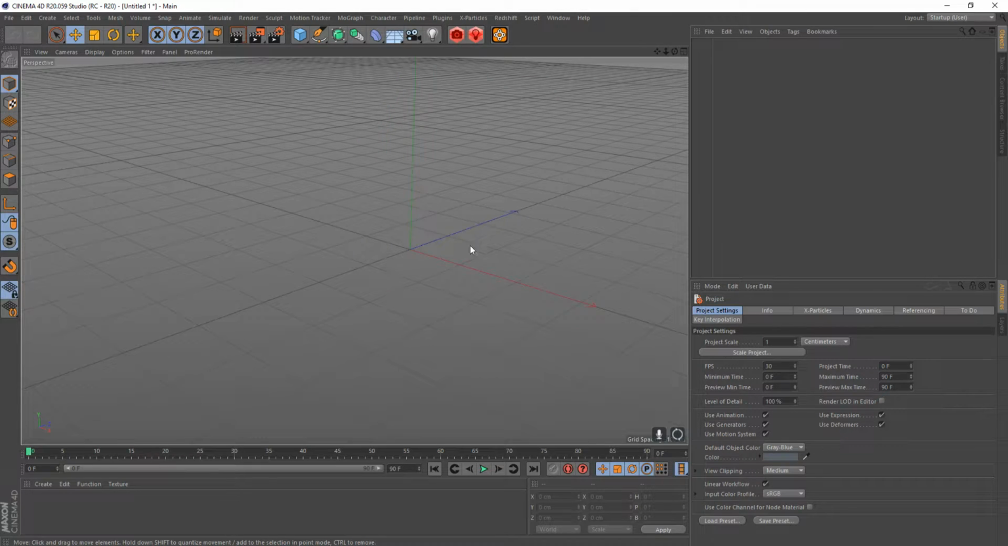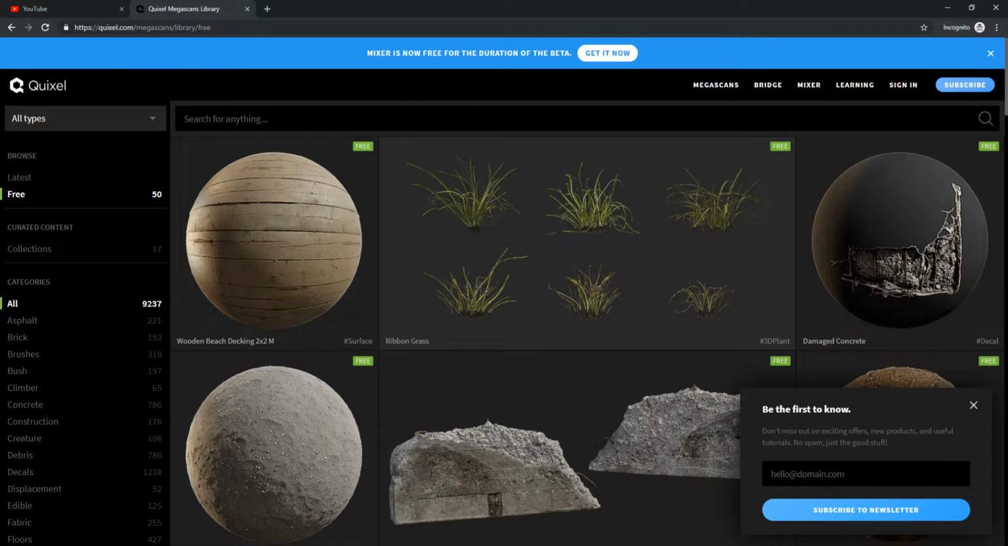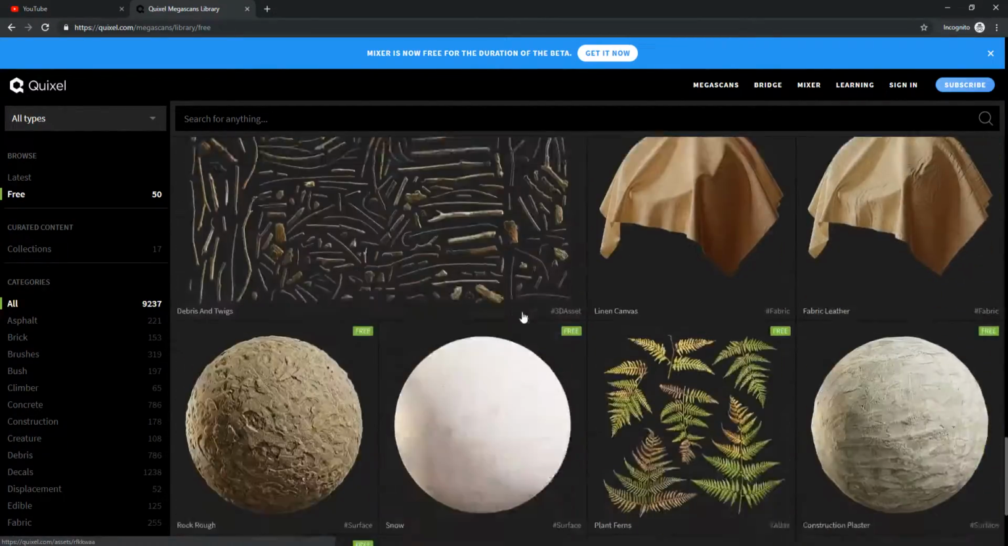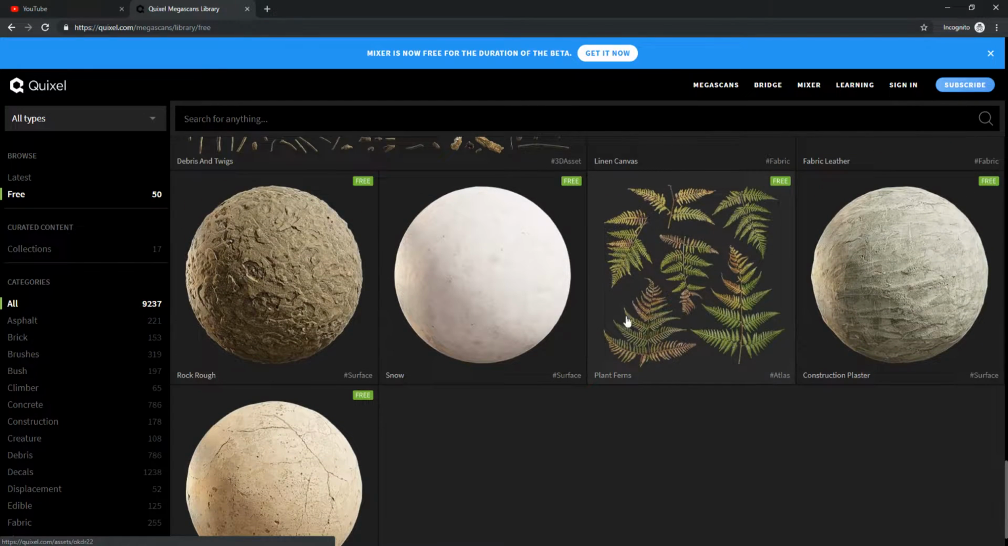So the first thing we want to do, I'm going to say we're going to be using Megascans again for this. We're just going to be using the free scan. If I scroll on down here, we're going to be using this fern. Specifically, we're going to be making a fern in this video. So we're going to be using this asset, and if you guys want to follow along, you can go ahead and download this and use it as well.